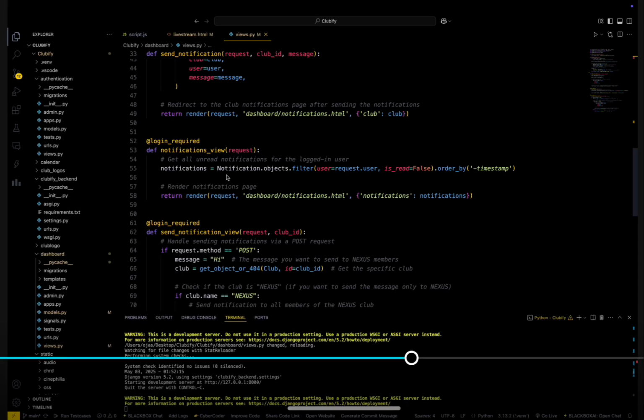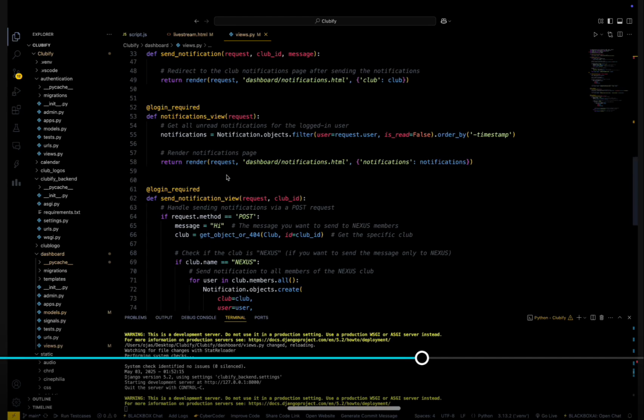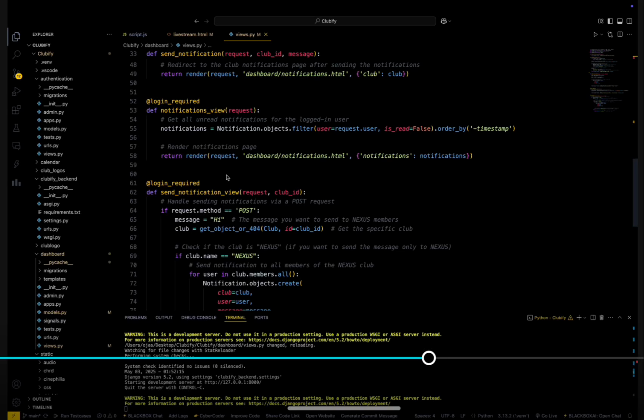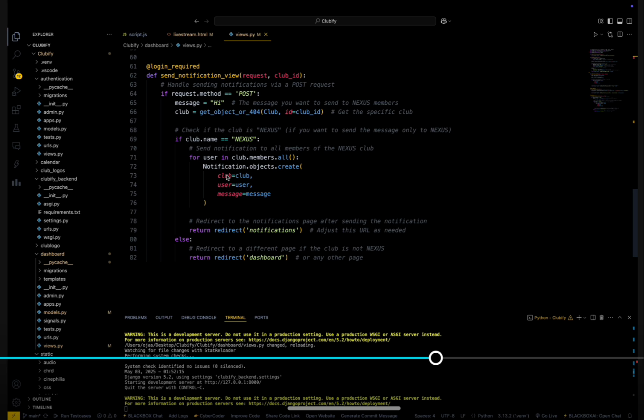Then we have notification view. In this function, it is required that the user is logged in. It fetches the latest 100 notifications for that user, ordered by most recent, and shows them on the notification page. And the last function is send notification view. In this function, login is also required and it is triggered by a POST request. It fetches the club and sends a hi message if the club name is Nexus. It then redirects to the notification page. If the club isn't Nexus, it redirects back to the dashboard.